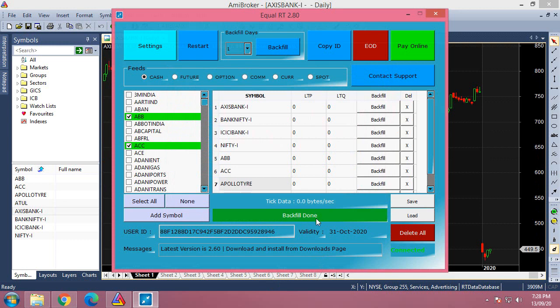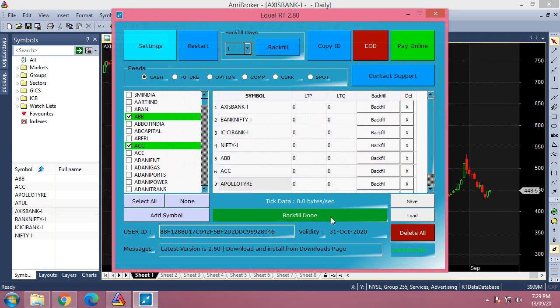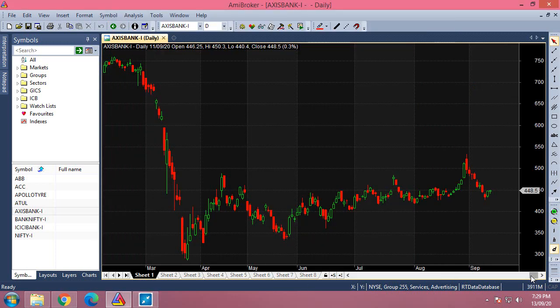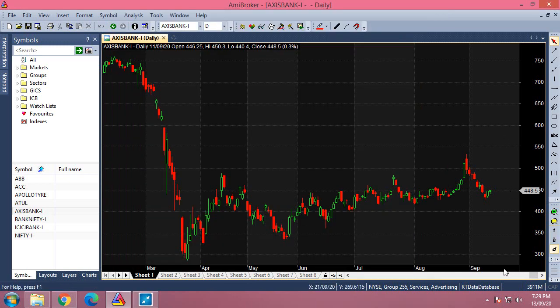Backfill done, because we have a very fast machine, it is done. And then again backfill, current year, future, backfill done. So now we have the complete backfill of the symbols which we have on the right side, and that has been done in our AmiBroker.